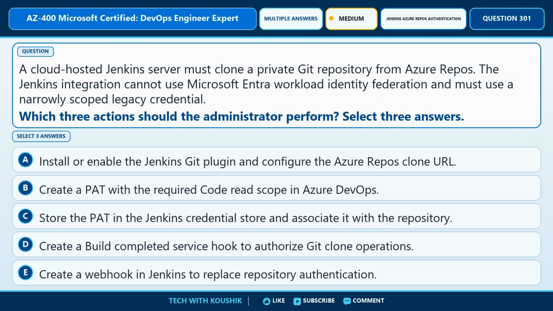Question number 301. Scenario: a cloud-hosted Jenkins server must clone a private Git repository from Azure repos. The Jenkins integration cannot use Microsoft Entra Workload Identity Federation and must use a narrowly scoped legacy credential. Which 3 actions should the administrator perform? Select 3 answers.